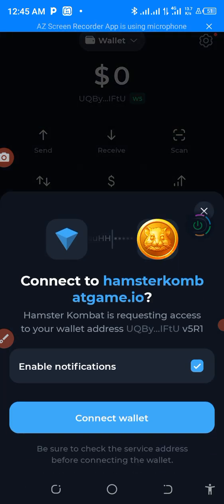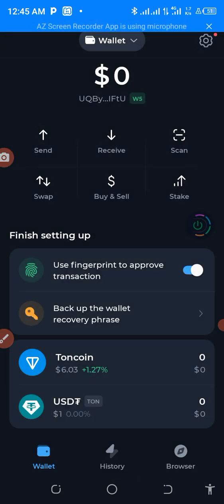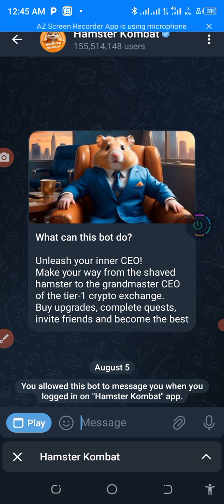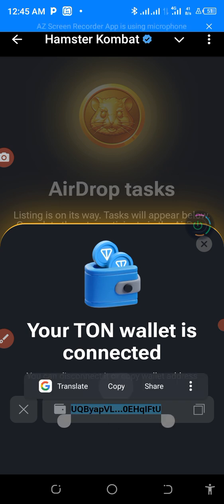As you can see here now, connect wallet. Okay, guys, just connect the wallet, and when you connect it like this, automatically it will be connected. Done. Have you seen that? Automatically it's connected. You can see it has taken me back to Telegram again to start mining. So when I start mining now, your Tone wallet is connected. Can you see that now? You can just copy this, keep it somewhere.